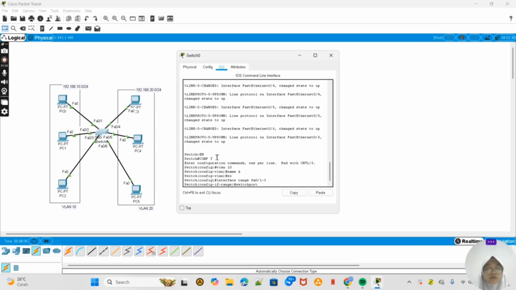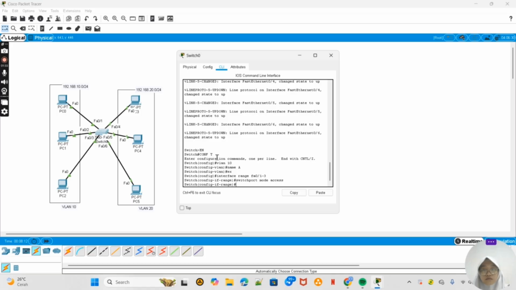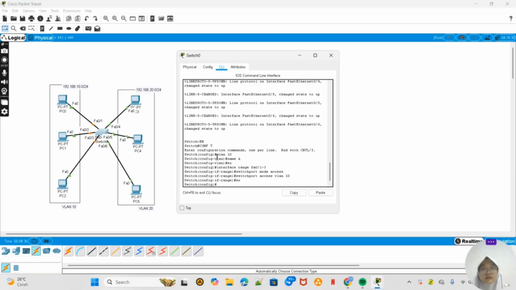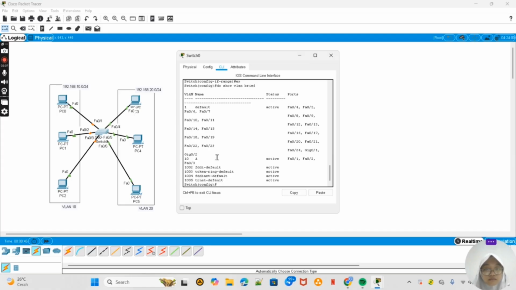Switchport mode access, then switchport access VLAN 10. Okay, exit. You can check this with do show VLAN brief. See, so this is VLAN 10 and I named it A.